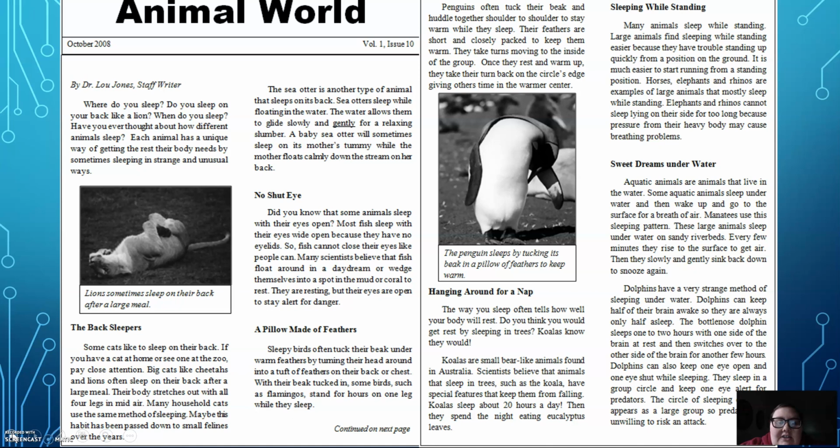A pillow made of feathers. Sleepy birds often tuck their beak under warm feathers by turning their head around into a tuft of feathers in their back or chest. With their beak tucked in, some birds, such as flamingos, stand for hours on one leg while they sleep. Penguins often tuck their beak and huddle together shoulder to shoulder to stay warm while they sleep. Their feathers are short and closely packed to keep them warm. They take turns moving to the inside of the group.